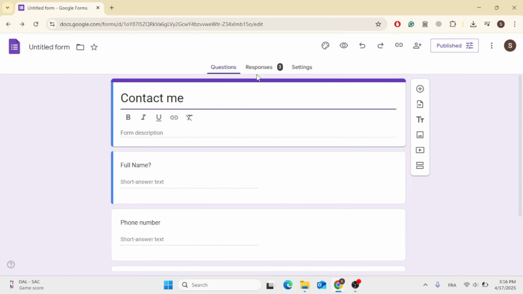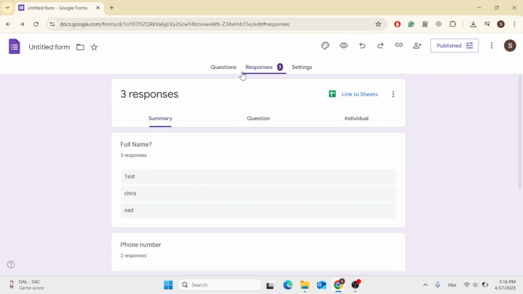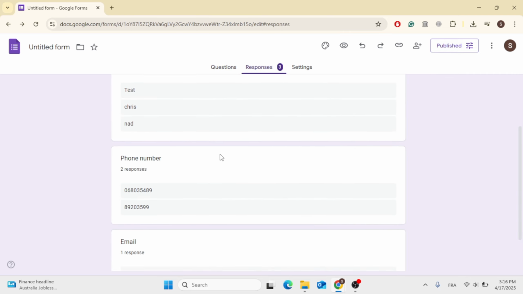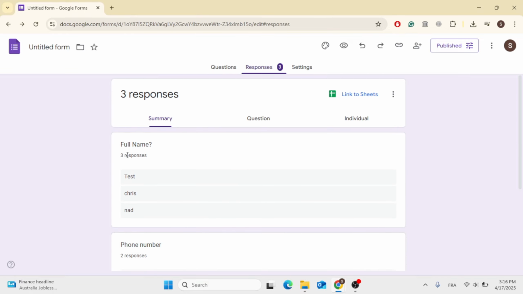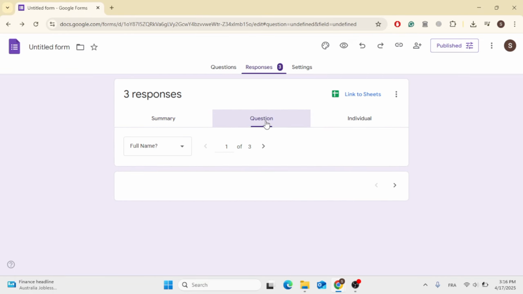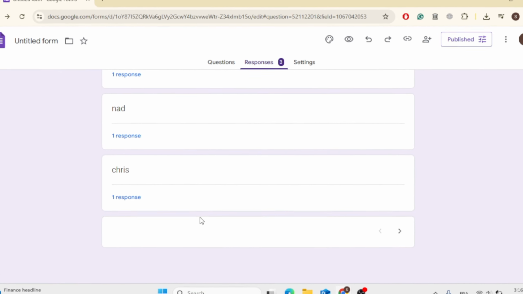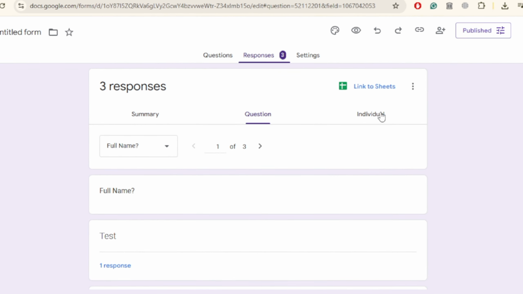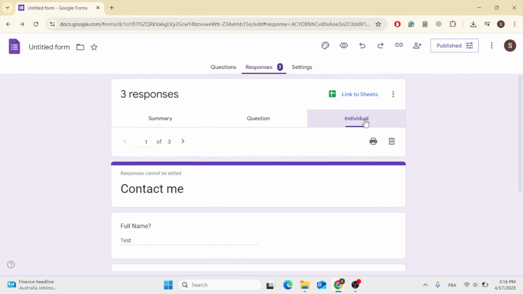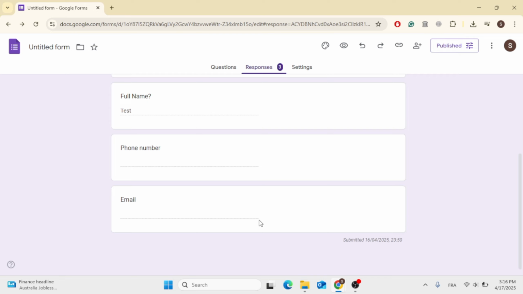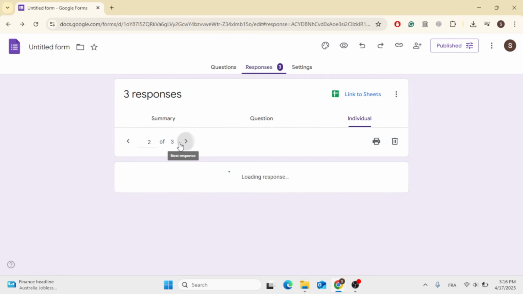If you want to delete responses in Google Forms, go to the Responses tab. Here you can see the responses and the questions. You can view each question and the individual responses. The individual tab allows you to delete responses one by one.